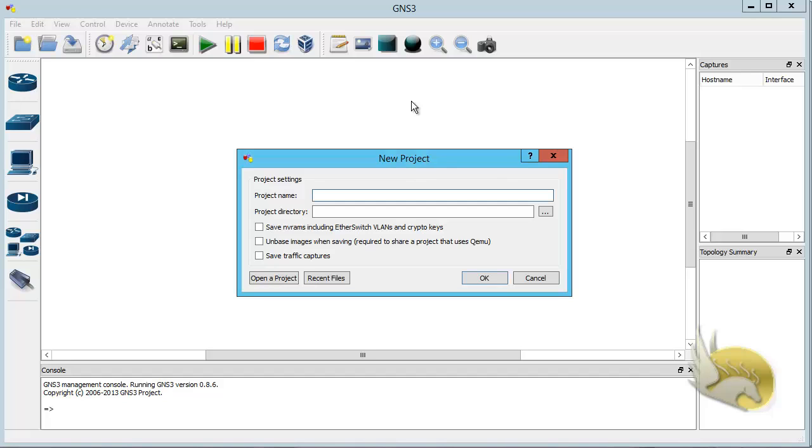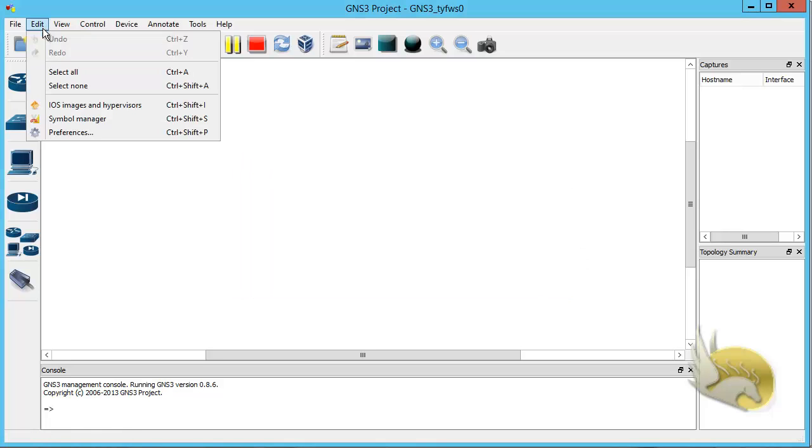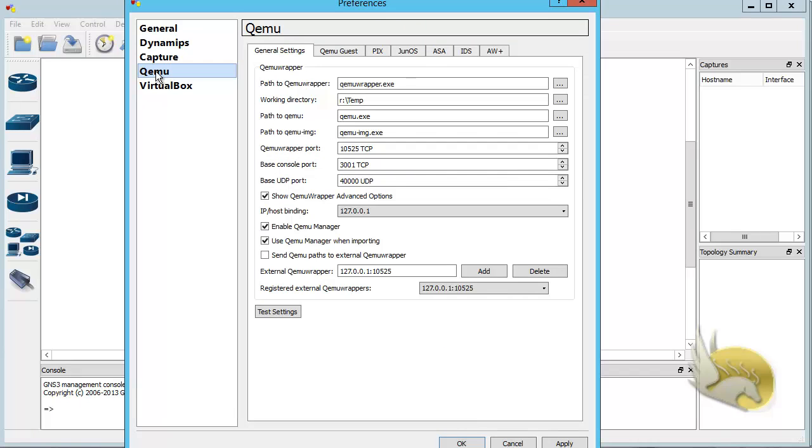Next phase is to configure GNS3 for my purpose. So I cancel this out, go to Edit menu, select Preferences from here, and go to Qemu. And from here you can see some configuration, and I just want to make sure that the configuration is just okay. The working directory, you can change it.